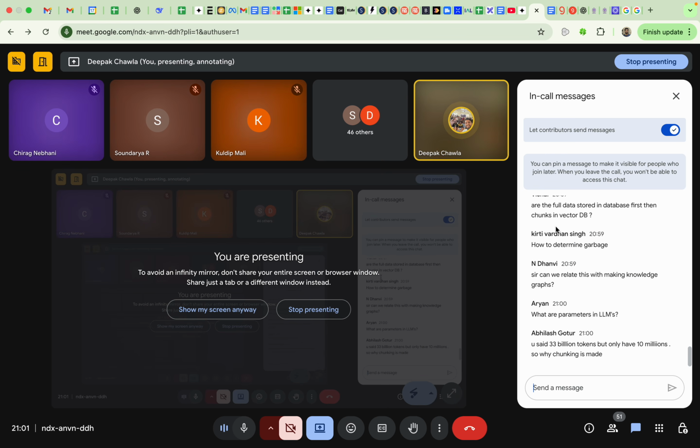You said 33 billion tokens but only 10 million, so why is chunking made? It's billion, Abhilash. 33 billion for each person, and the model has a limitation that you can send only 10 million. How can you accommodate all the data of 33 billion into 10 million? 10 million means 1 crore, and 33 billion means 330 crore. So that's why we need to chunk it into different, small segments.